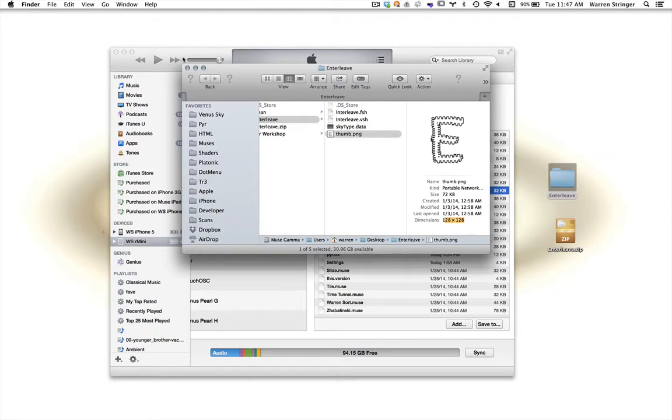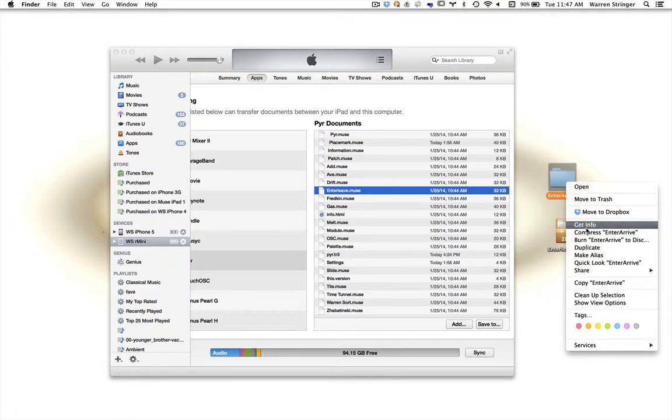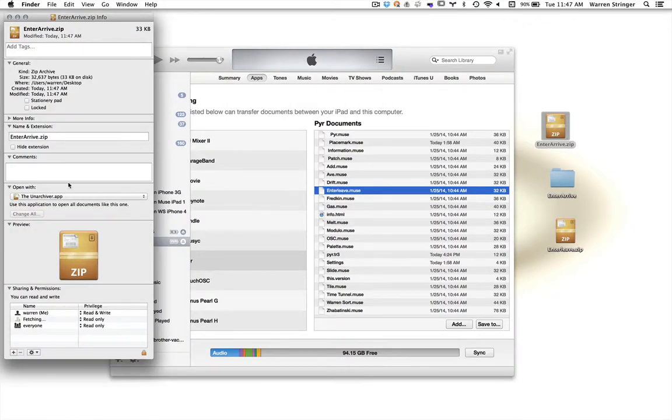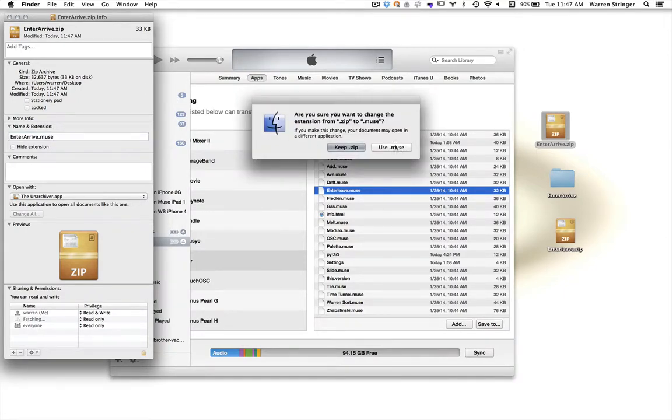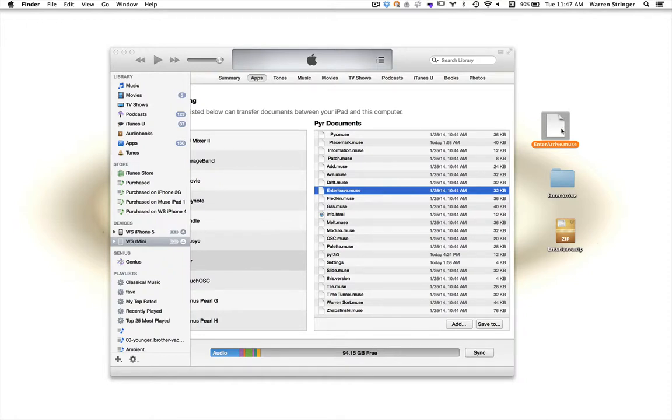So let's say we've made some changes. Let's call it something a little bit different. Let's call it enter arrive, and then compress. So compress enter arrive. We have the zip file, and take the zip file, change it into a .muse file, and use muse. And now we can drag it into the documents folder.